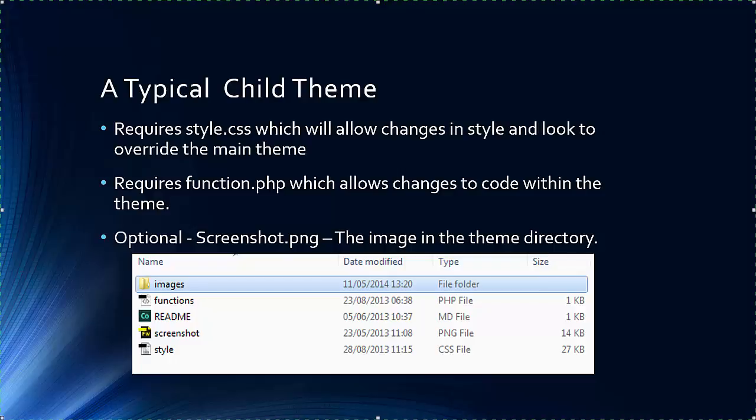The third file that's often there is the optional file screenshot.png, which shows you a screen icon image when you look in your themes directory on your WordPress site when you're choosing your theme. The images directory is often there, and that often has the logo and favorite icon images in them.